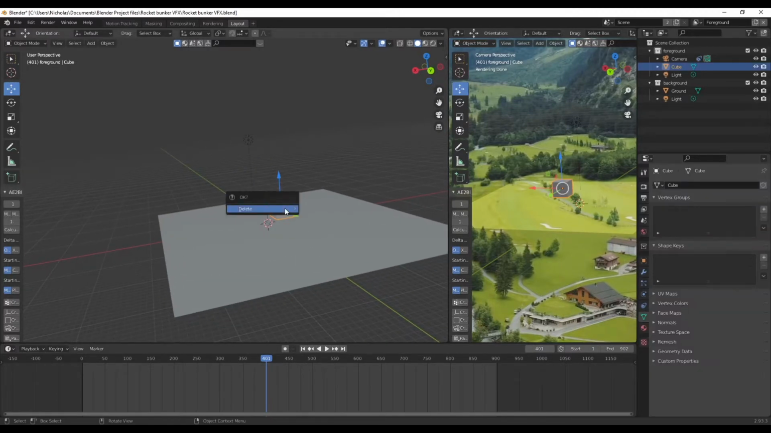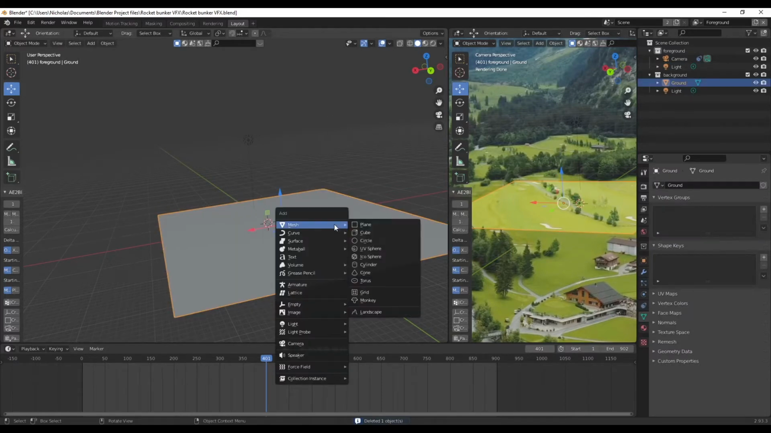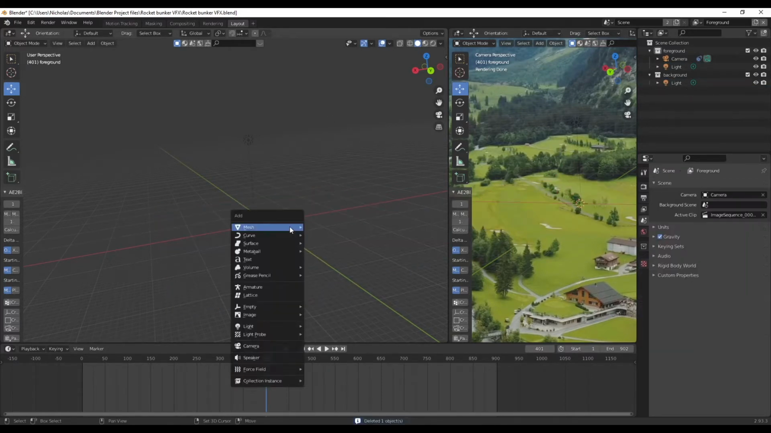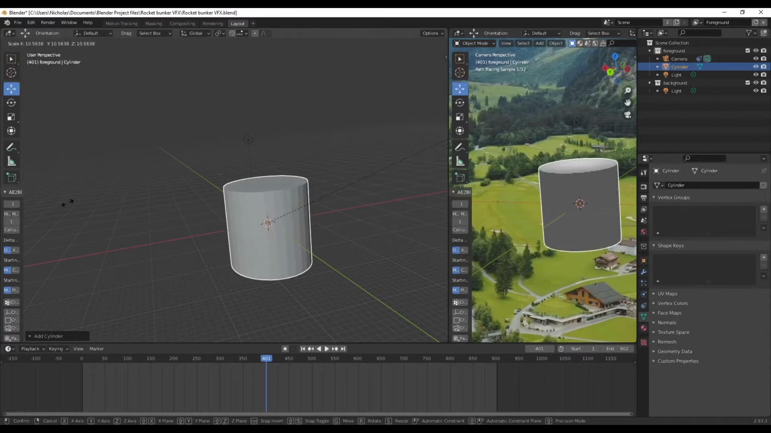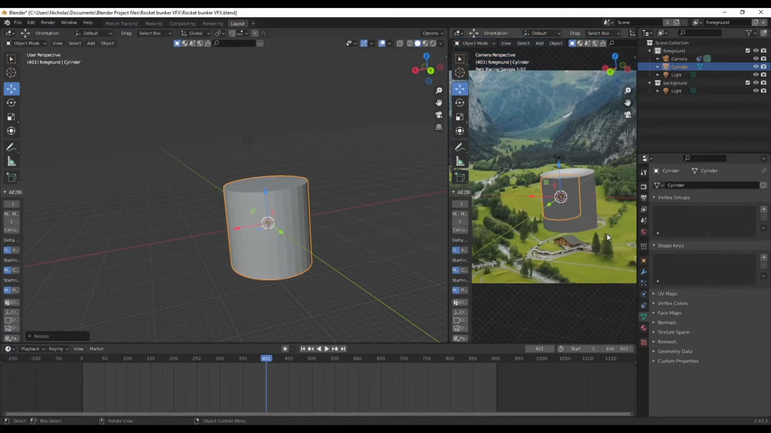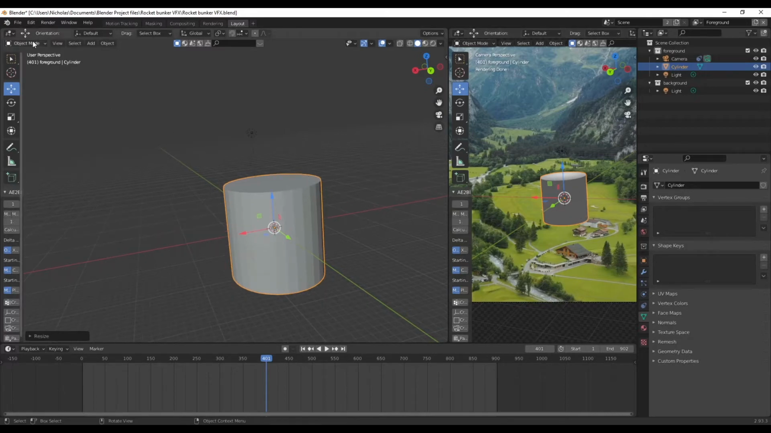All right, now we can delete this cube, we don't need it anymore, and we can delete this plane. I'm gonna start by creating a cylinder, scaling that up. Now keep in mind we want a relatively big cylindrical area because that's going to be our tunnel where the rocket will come out of. So that looks good to me.